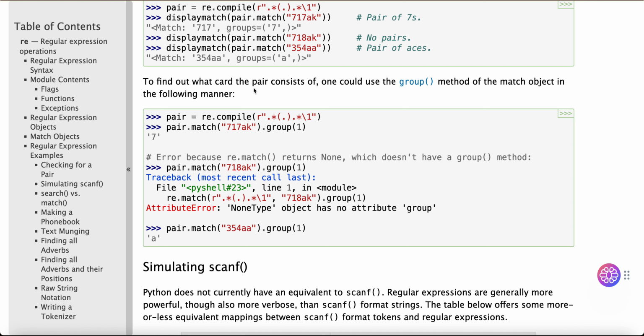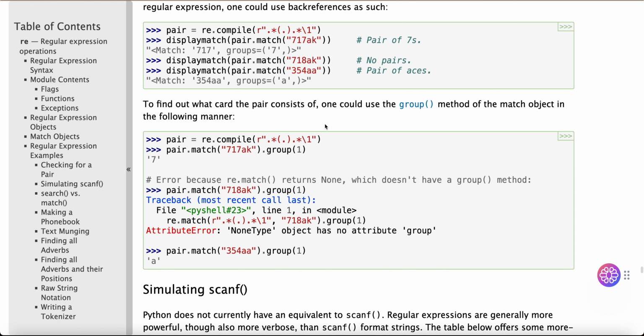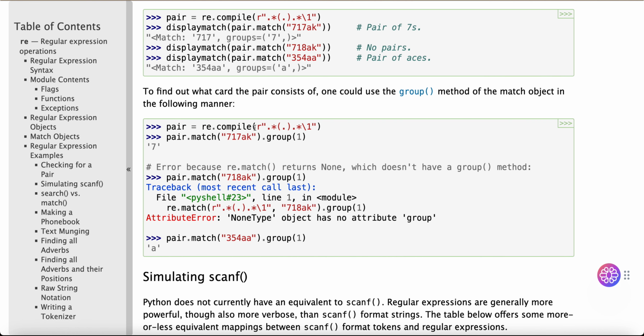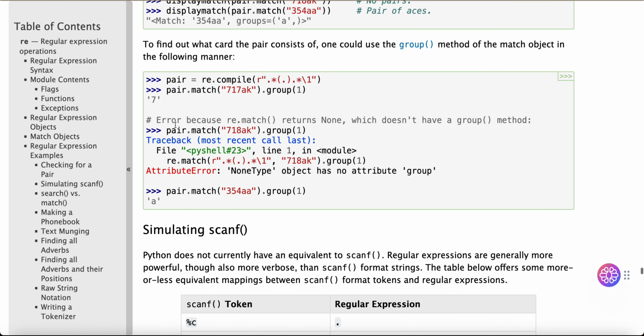To find out what card the pair consists of, one could use the group method of the match object in the following manner. pair = re.compile(r'.*(.).*\1'). pair.match('717AK').groups() gives 1, 7. For 'ASK', there is an error because re.match returns None, which doesn't have a group method. pair.match('718AK').group(1) gives a traceback.